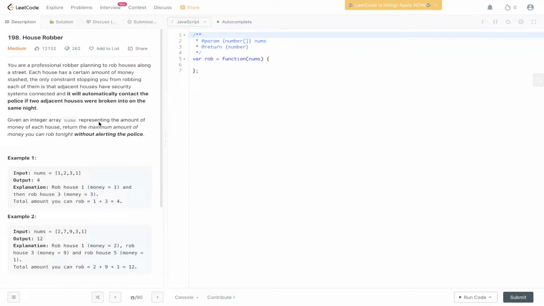So given an integer array nums representing the amount of money of each house, return the maximum amount of money you can rob tonight without alerting the police. So in the question, what it's asking for is, out of this nums array, what is the maximum number that we can obtain from this, making sure not to include adjacent values. So the output here is 4, and the explanation is that we rob house 1, then we skip the adjacent house, which is this value, 2, and then we move on to 3, and we add those together. So 1 and 3 is equal to 4.